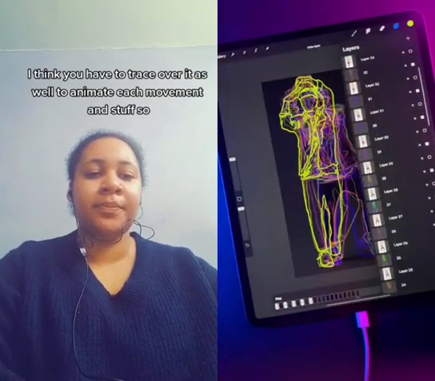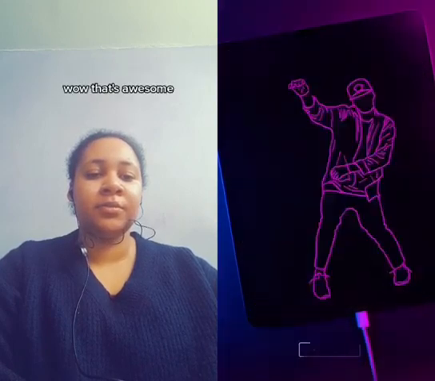Once you're done, hide all original GIF frames. Now you can export as a GIF or just hit play to witness the magic of rotoscoping.